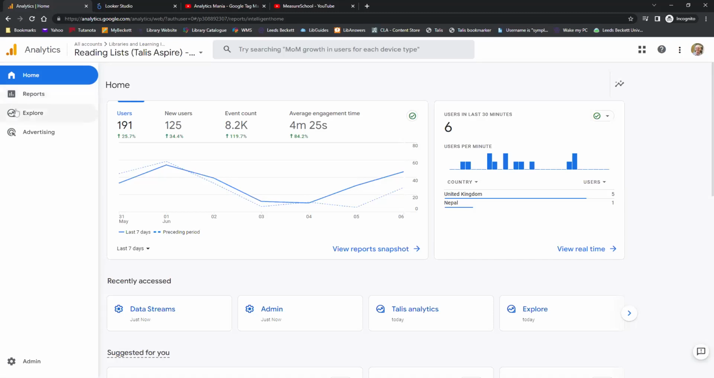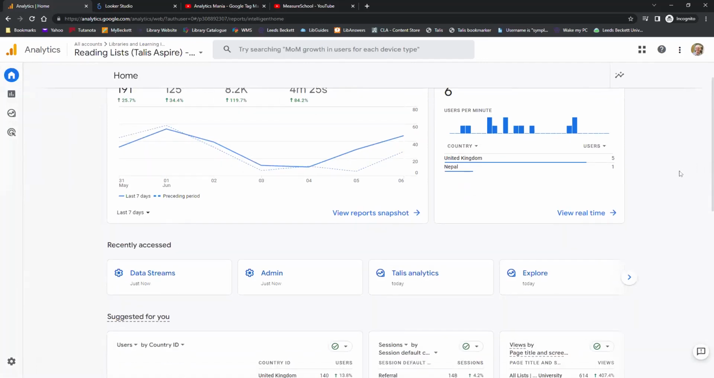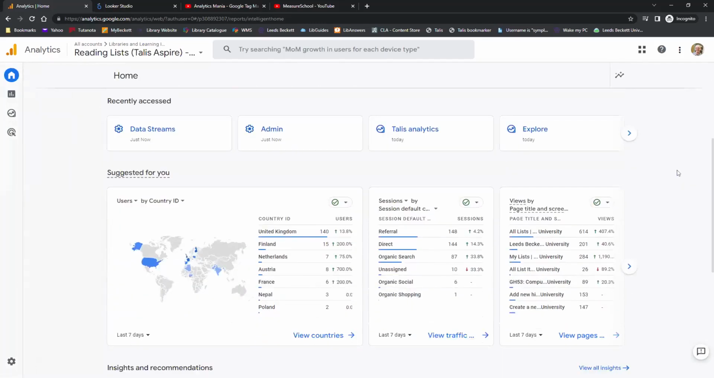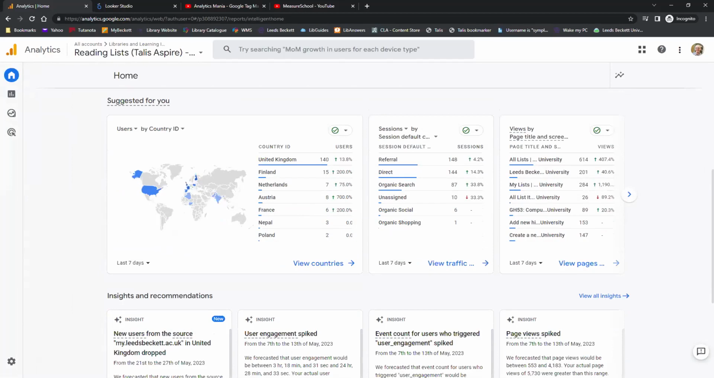But how we are at the moment is we have our welcome dashboard, which does quite a lot actually. And this is one of the points I want to make. There may be most of the things that you need for your Talis stats straight out of the box. You may not need to do any custom reporting because it does a good job of giving you a lot of information in quite an easy to digest form.